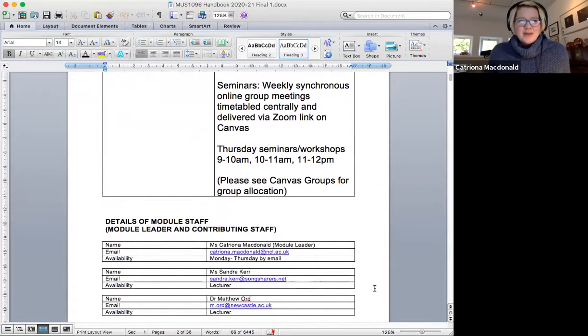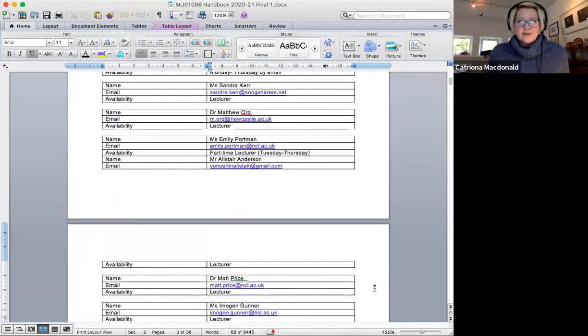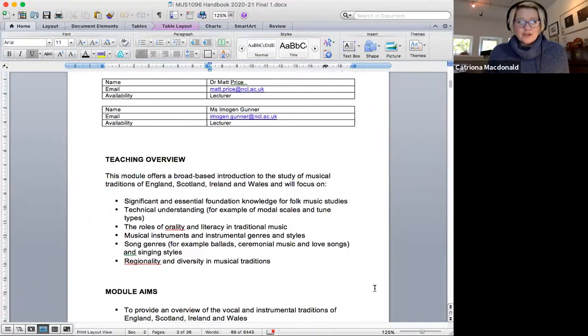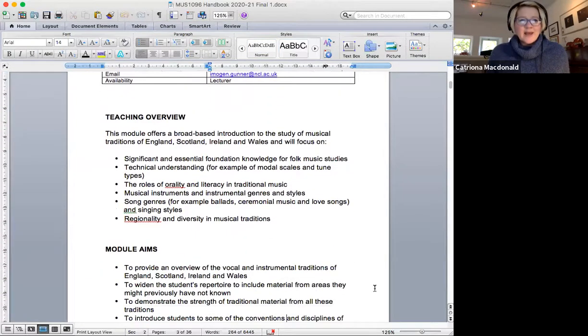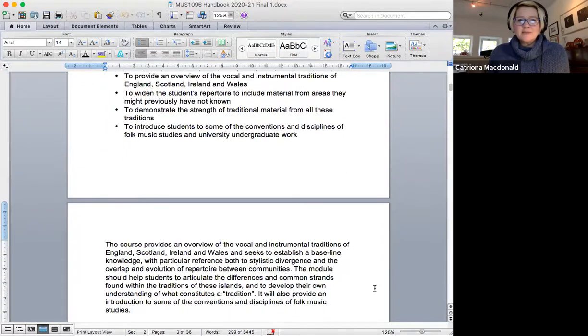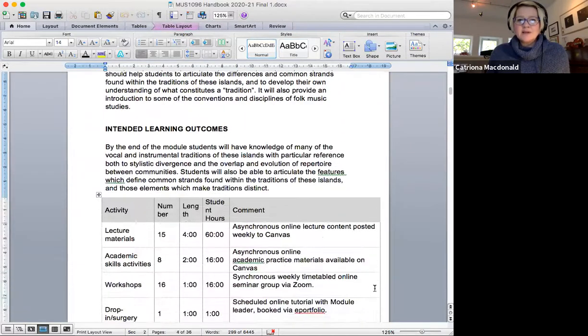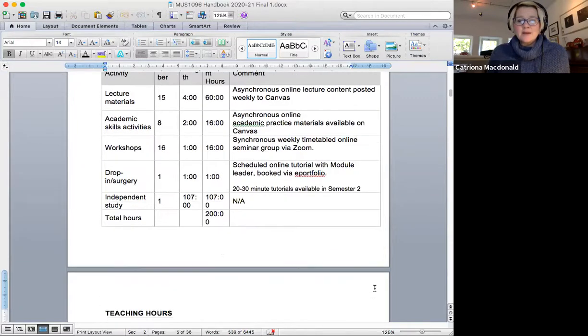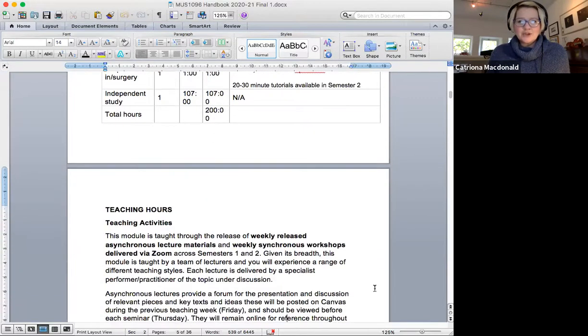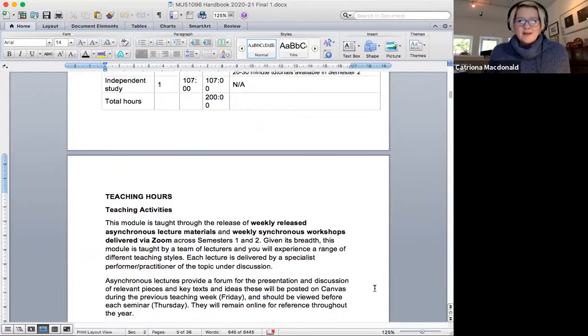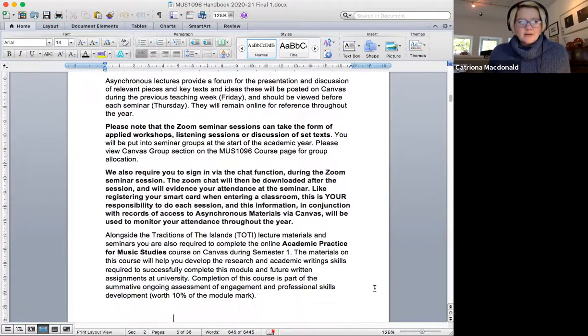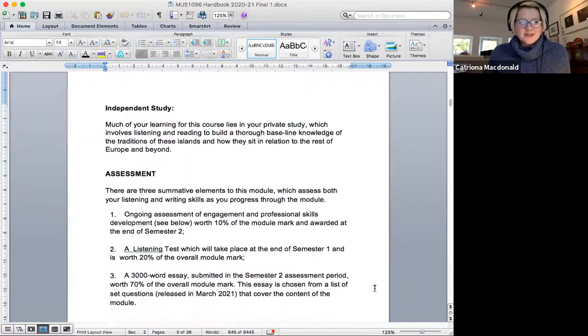So going through the handbook here, we have all the details of how to contact module staff, and we have the overview and the module aims and the outcomes that we have prepared for you this year for this module. Okay, so I'll just head through some of this. Please read it at your leisure.